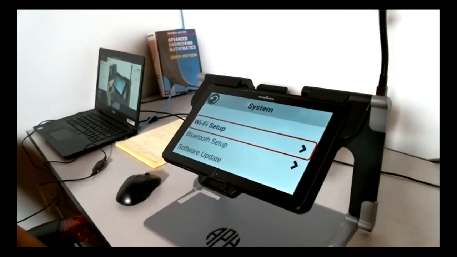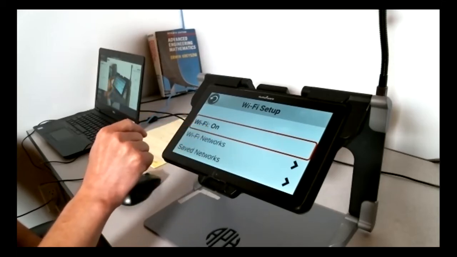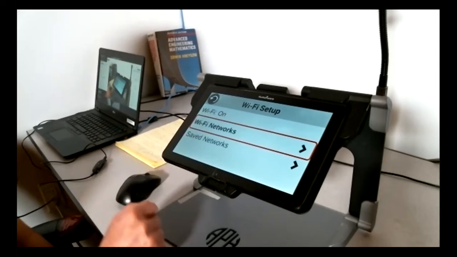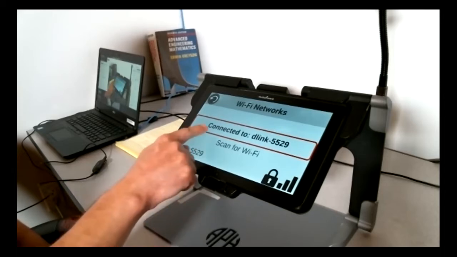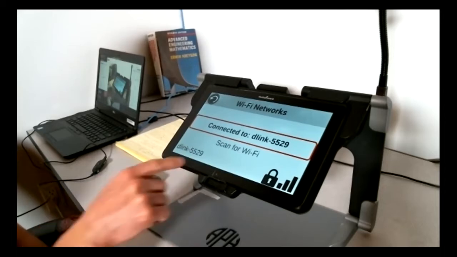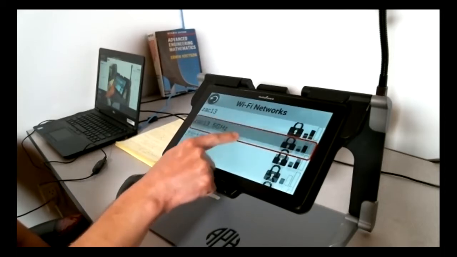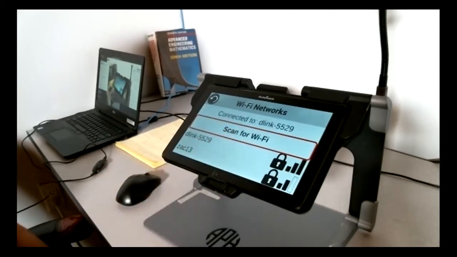In order to do a software update, you need to be connected to the internet, so you need to set up your Wi-Fi first. So how to do that? Tap on that Wi-Fi setup option on the top of that menu. Then you have a couple of other options. If your Wi-Fi is not on, tap on it and it's going to turn on. Once it's on, you'll have the option of looking for a Wi-Fi network, so tap on that. Right now I'm connected to my D-Link 5529, so I don't have to do this. But if you're not connected, it's going to give you a list of all the networks that you can connect to. So you can select one and then enter the password.